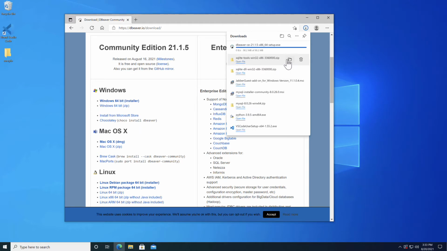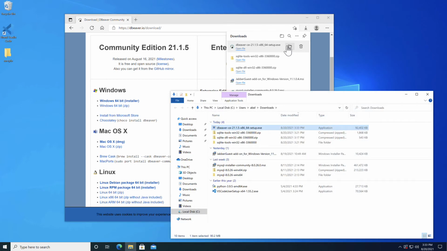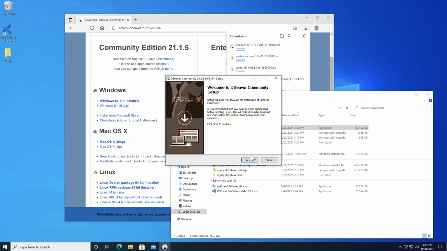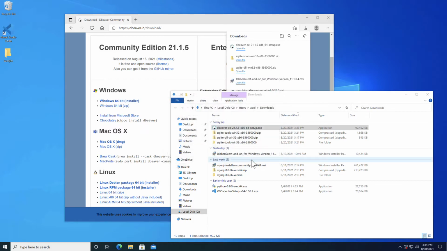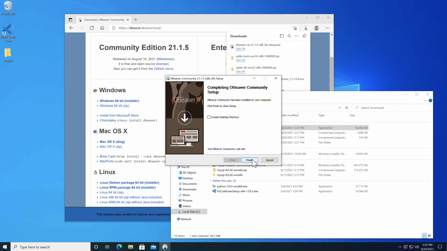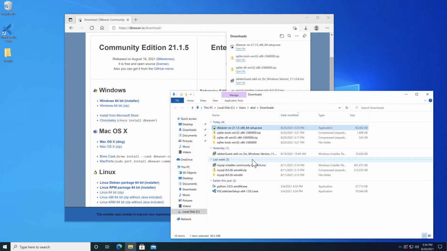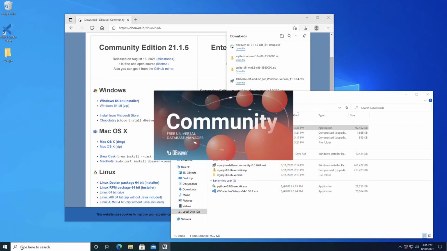Then I'm going to navigate here to my installer. And as you can see, we have it here. So I'm going to go ahead and open it, and I'm going to go with the defaults. And now that we have the installer, I'm going to go ahead and run it. So let's go ahead and launch DBeaver, and that'll come up in a second.